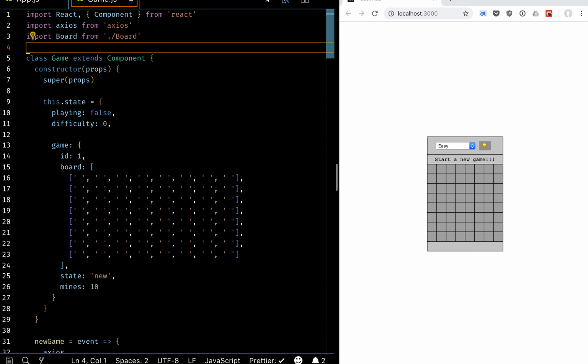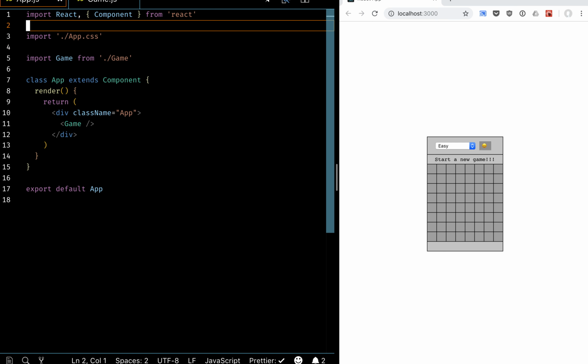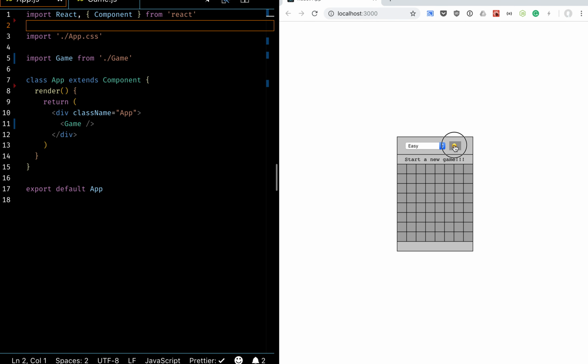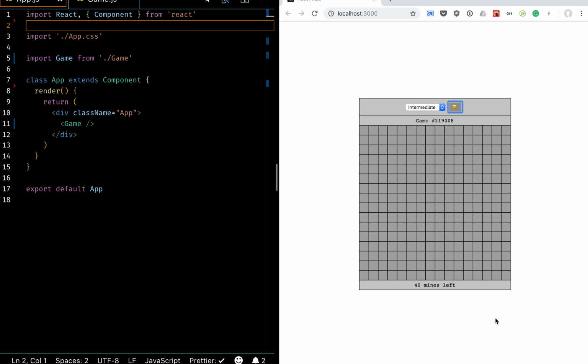Oh, it's telling me I don't need this cell, right? So I probably could have started this way. But in the beginning, it didn't really make a whole lot of sense to do that. But now we have a reason why, right? We have this game component, and I should still be able to play the game. Let's make a new game. Let's make an intermediate game, right?